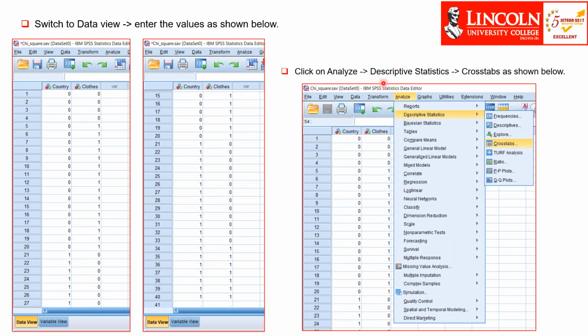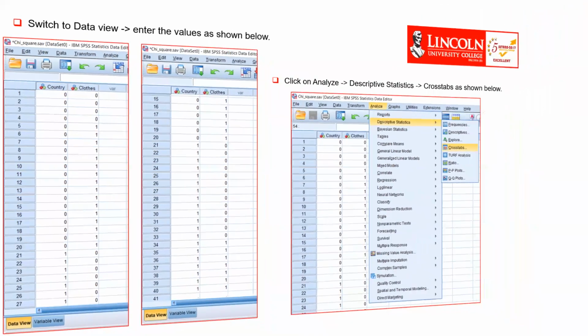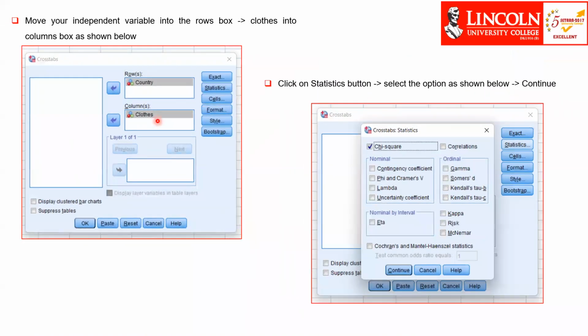Okay. So you go to analyze, then click on descriptive statistics, then select crosstabs. So once you select crosstabs, that will bring you here. Move your independent variable into the row box, which is here, and move the clothes into the column box. Once you're done with this, you need to click on the statistics button. Once you click on it, this is what you'll be seeing. What test do you want to perform? Just the chi-square test.